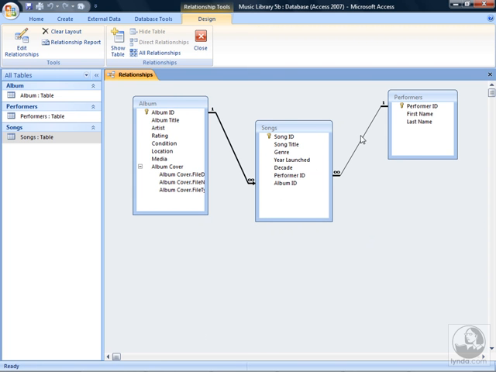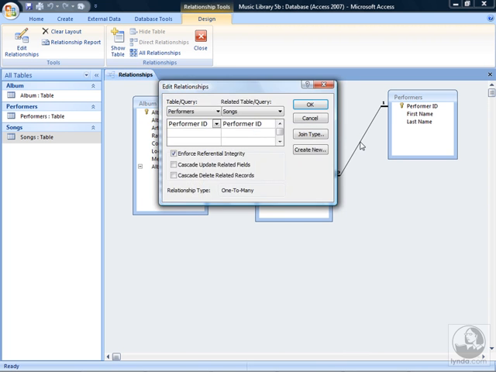Let's go over to this one now. I'm going to click on the relationship between performers and songs. Another way to edit relationships, a little shortcut, is just to double-click the connector. So double-clicking brings up the Edit Relationships dialog box for these two tables. You can see performers and songs.